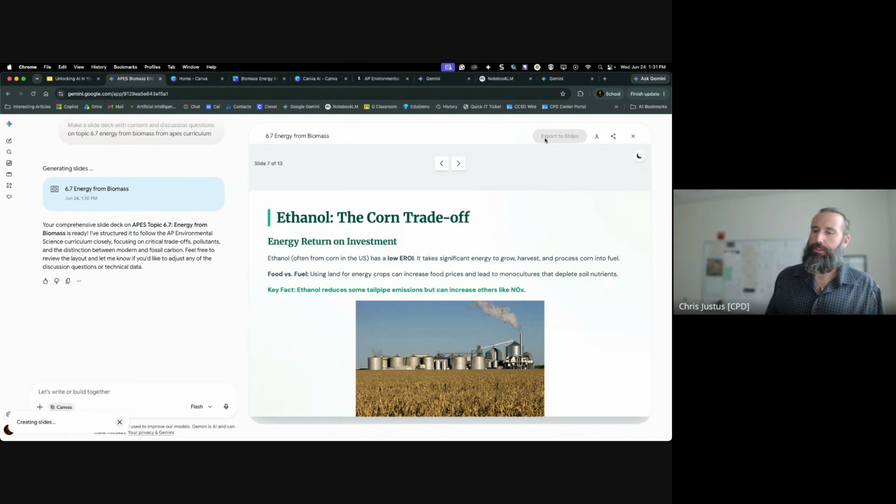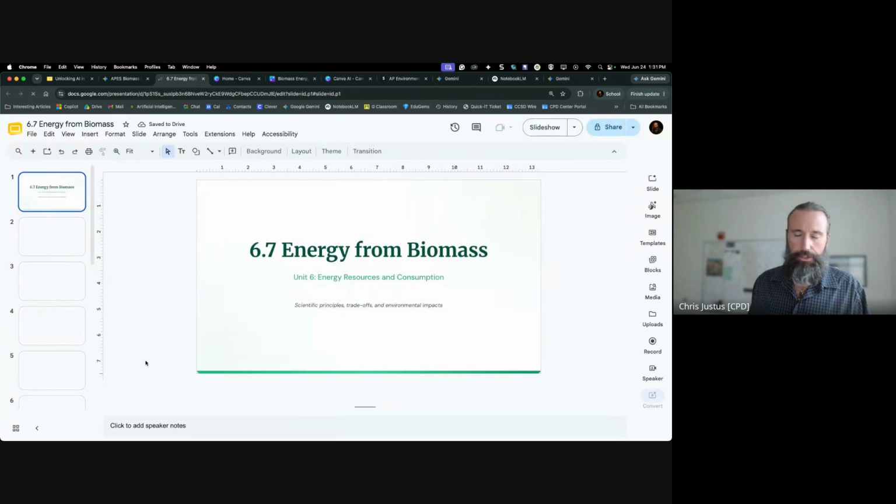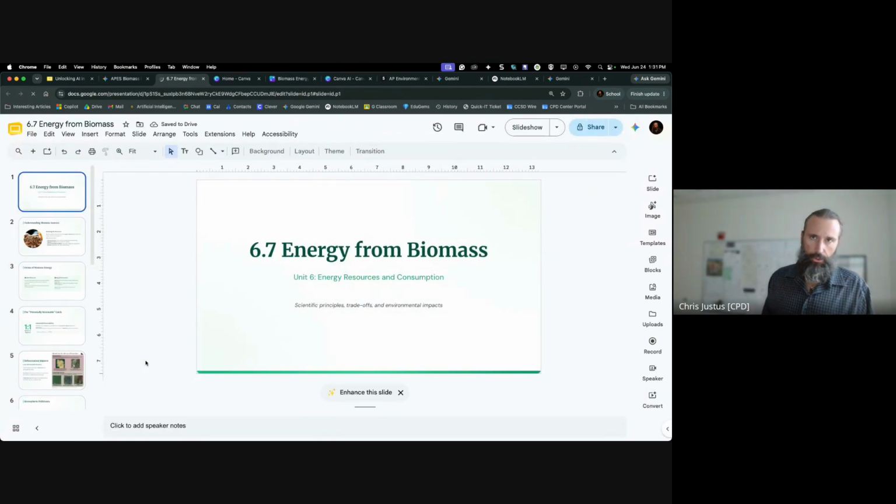Click export to slides. Open up the slide. This is the best part. Remember that 90-10 rule. AI did 90% of the work. Our 10% is to go through and make it our own. For me, I don't see any discussion questions yet, so I might want to just do that manually, right?